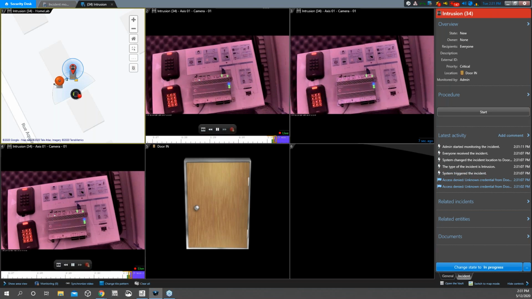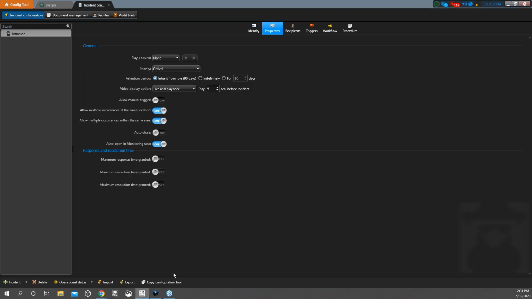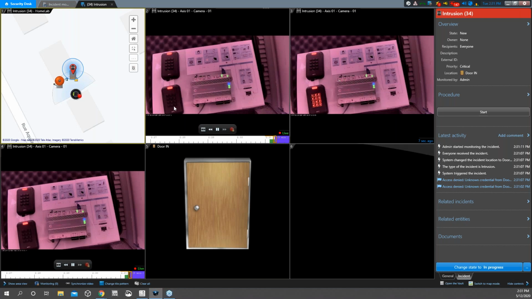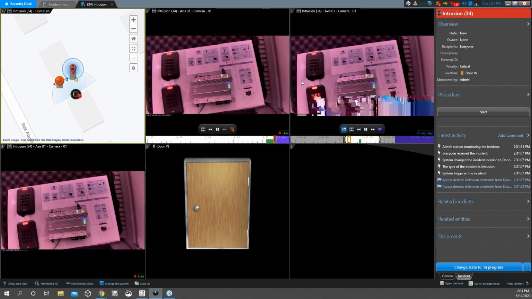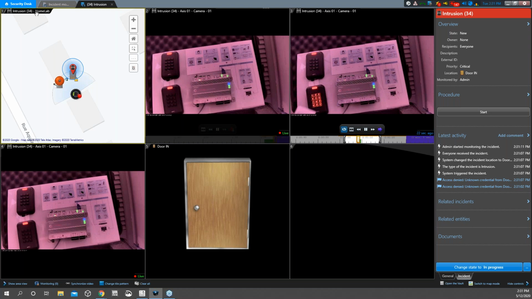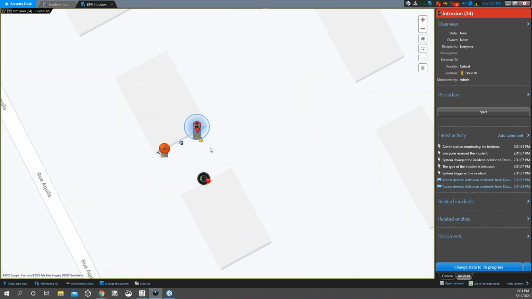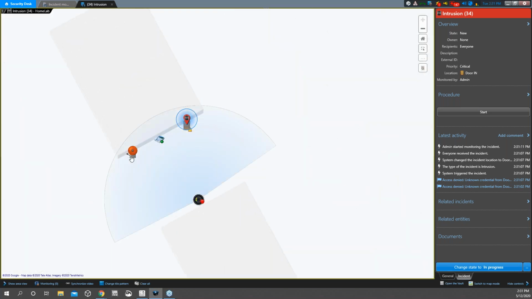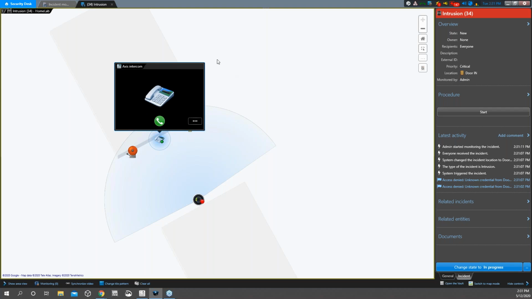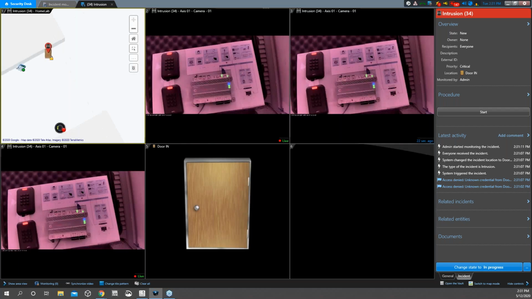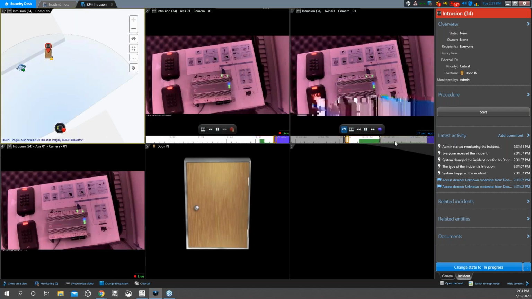With this feature, auto open in monitoring task, as soon as a certain incident is triggered, I can see all the cameras associated, the door associated, and the map associated to that. I can pull up the map and see where it is pointing. I can call an intercom from the map. So everything appears automatically in a monitoring task, including the procedure at the right side.